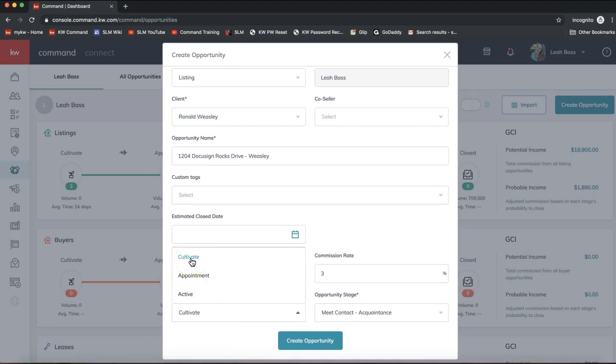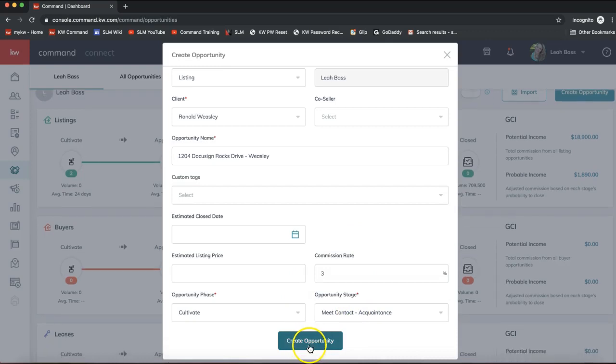Cultivate phase will be the very first phase to start them in, and that's growing the relationship. But if you already have an appointment or if they're already active, you can go ahead and put them in one of these as well. But I'll go ahead and leave it in the cultivate phase. All right, you can also go ahead and give it an opportunity stage. Yours will probably be different in here because I customize these. And again, check out the opportunities class on slmtraining.com, and that'll teach you how to customize these further to make it your own. All right, and I'll go ahead and click Create Opportunity right here. All right, but just in case you're wondering, you can leave it on the first one. That's totally fine. And click Create Opportunity.